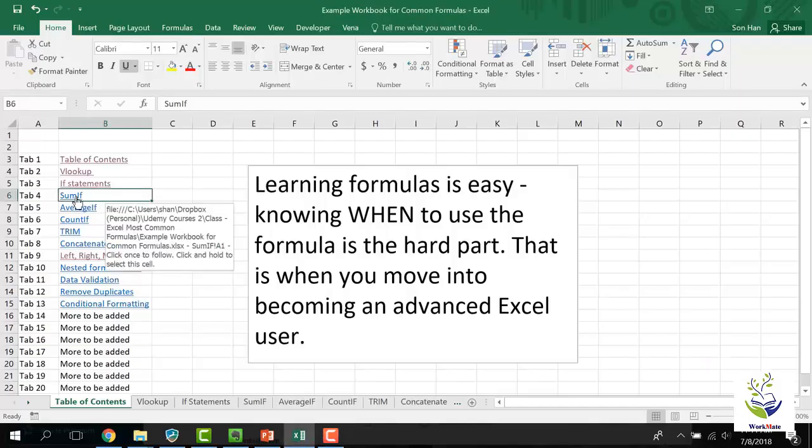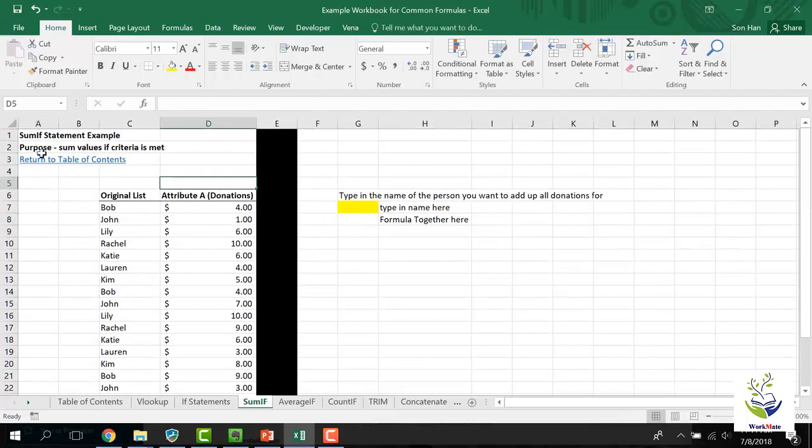Now we're going to hit SUMIF. Let's click this link. It's going to take us to the SUMIF page. So this is the SUMIF example. Purpose: to sum values if a criteria is met.